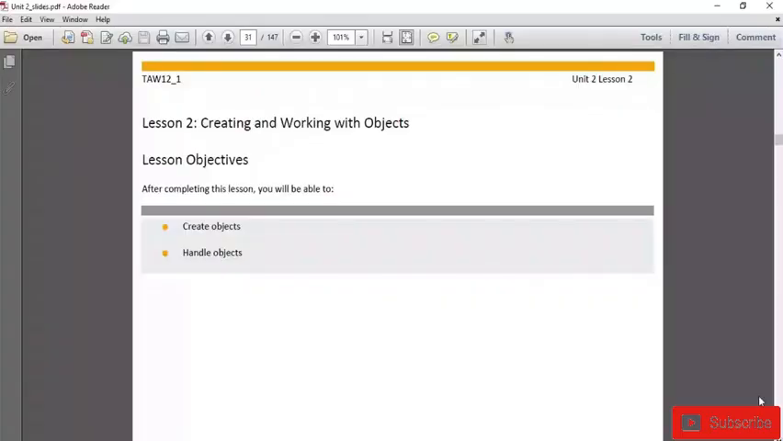In this lesson, you will learn how we can create the objects and handle the objects. And I already told you, before creating the object, firstly we need to create the reference variable. So here, starting with the overview of the instance of the class, instance and the object, that is the same thing.